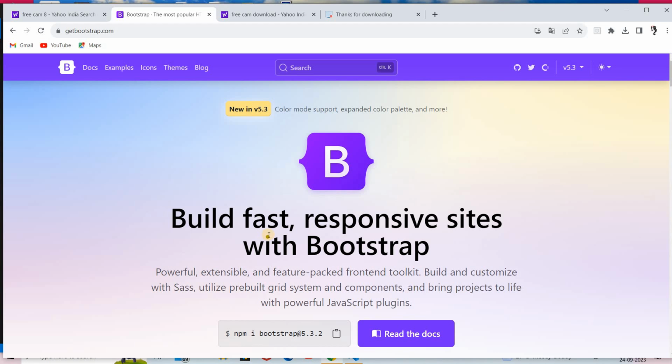It is a powerful, extensible, feature-packed front-end toolkit, and it can be built and customized with Sass, and utilizes a pre-built grid system. Then there are some components which are helpful to create responsive web pages. Much more information about Bootstrap we already covered in previous videos. Links are provided in the description box, so do check them out and then come back to this video. In this video we will see the latest version of Bootstrap, version 5.3, available in 2023.